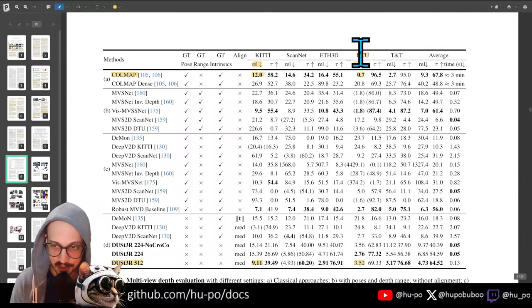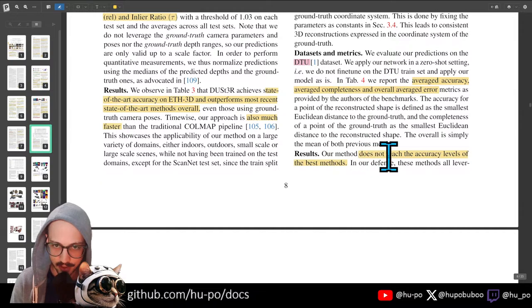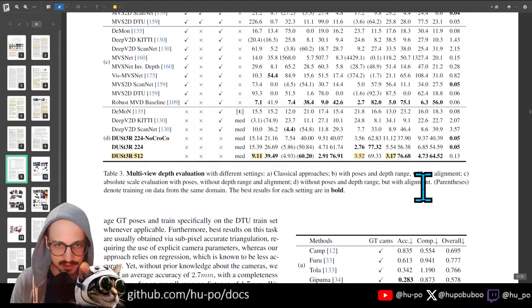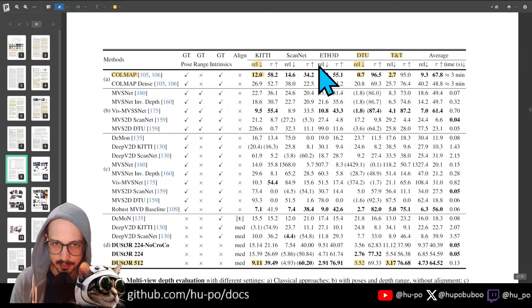I guess this is DTU, though, so that's the one that they were saying, where in our defense, we don't train on DTU. What about TNT? TNT, 2.7, lower is better. 3.17, not quite as good. So maybe there's a little bit. Maybe we were drinking the Kool-Aid too much. ETH3D, tau, higher is better, 55, 76.